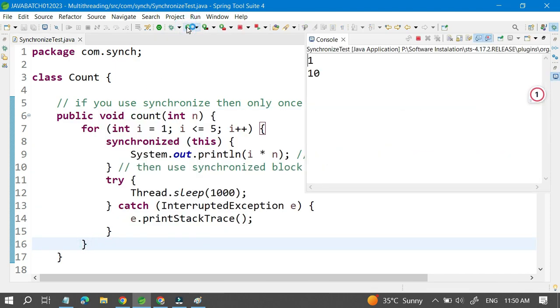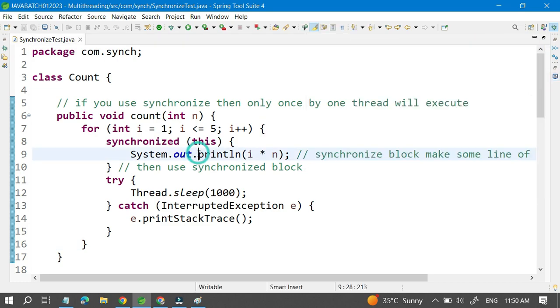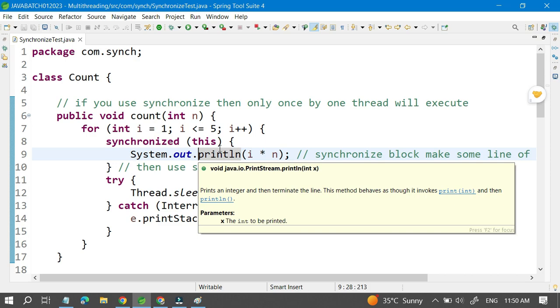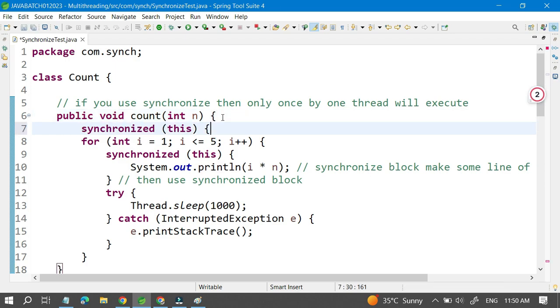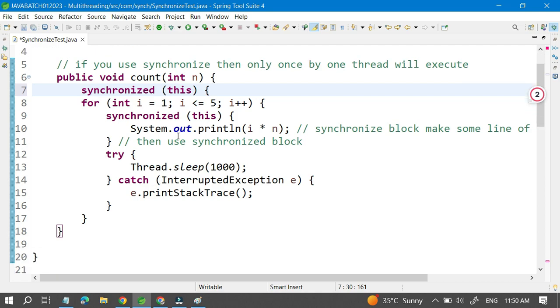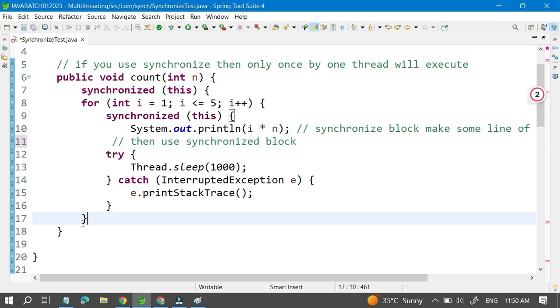Now you see it printed 1, 10, 20, 2, 3, 30, 4, 5. So it's mixing because we have written synchronized on the println only. Now let me make the loop also synchronized. If you make the loop also synchronized, it means you are trying to make the whole code synchronized. So let me remove this line here.